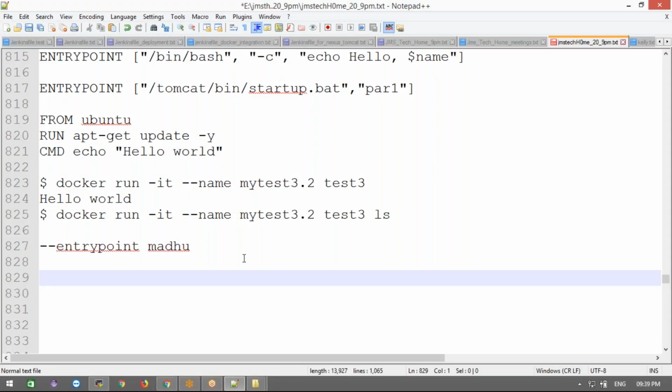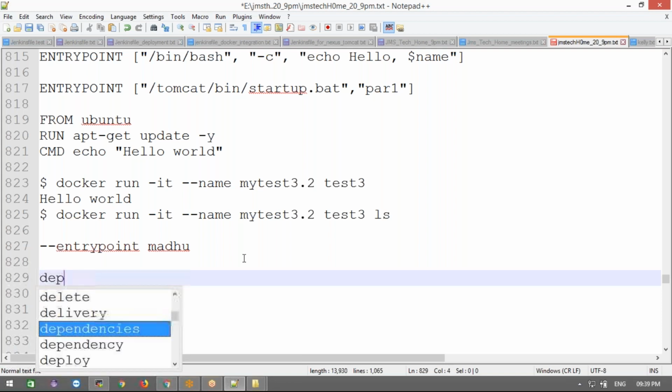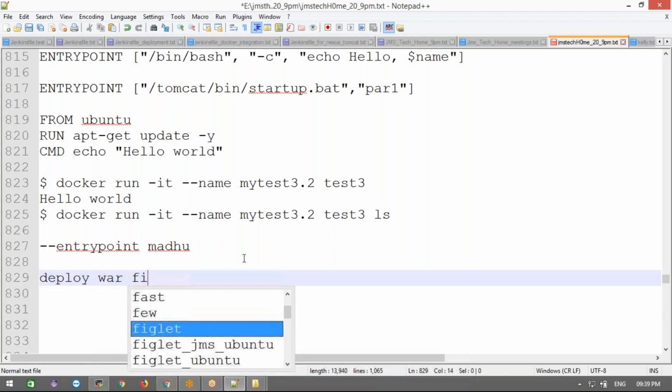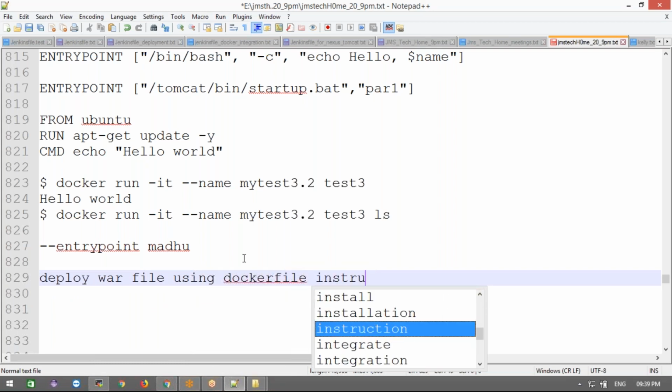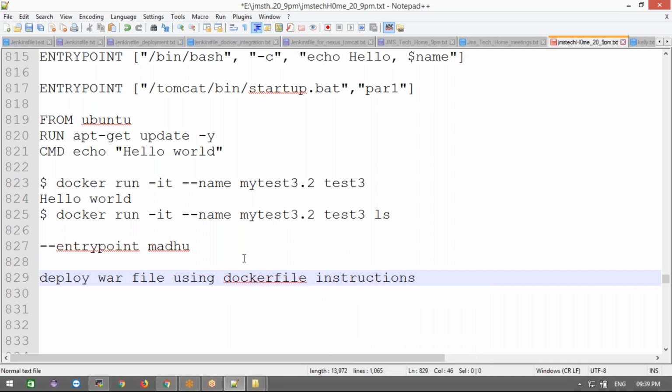Now, yes, today we are going to discuss how to deploy a WAR file using Dockerfile instructions, like a custom Dockerfile, right? For this, without Docker, what are the things we require to deploy your WAR file in any Linux server?